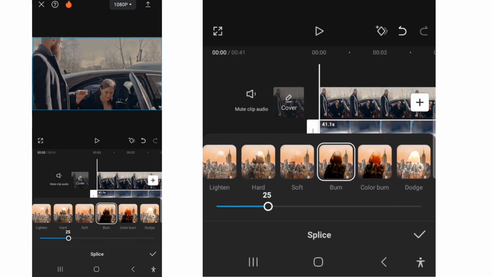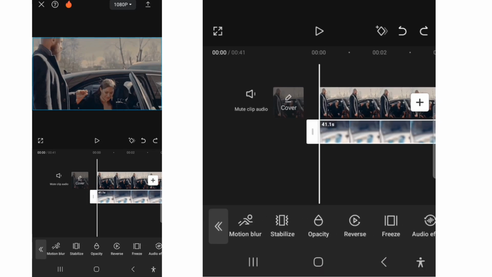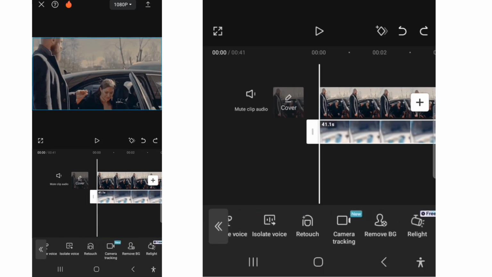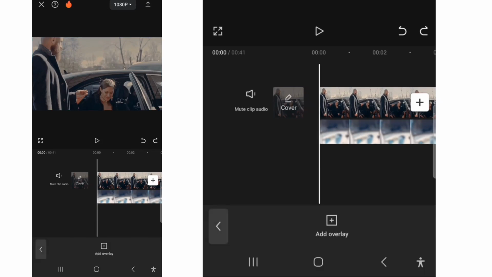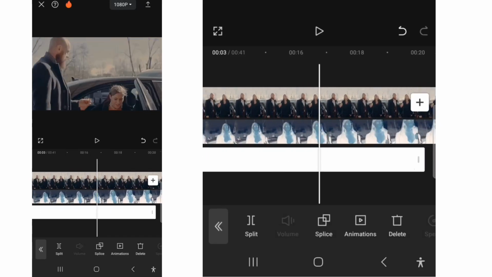After that, we tap back and tap our overlay, tap add overlay and import the white stock image. Let's just extend this to the end of our video.